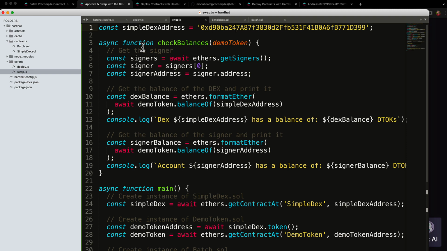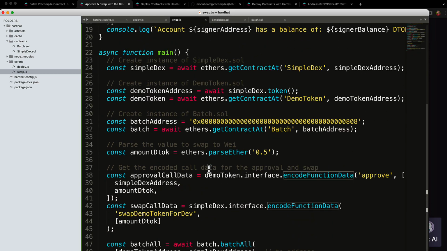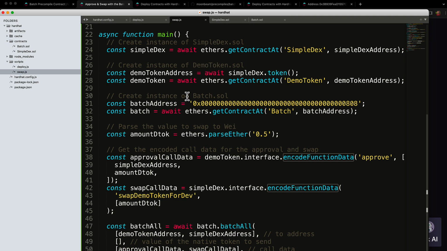We have a simple method here called check balances. This is a helper method that's going to print out the balances so that we know that our swap was successful and we can see the balances at the end. And I want to draw your attention to batch.sol here. So of course we need to input the address of the batch.sol precompile, and we do need to specify, of course, a value that we want to swap.